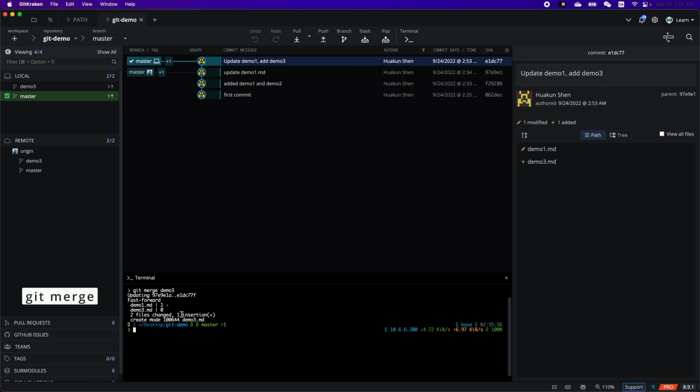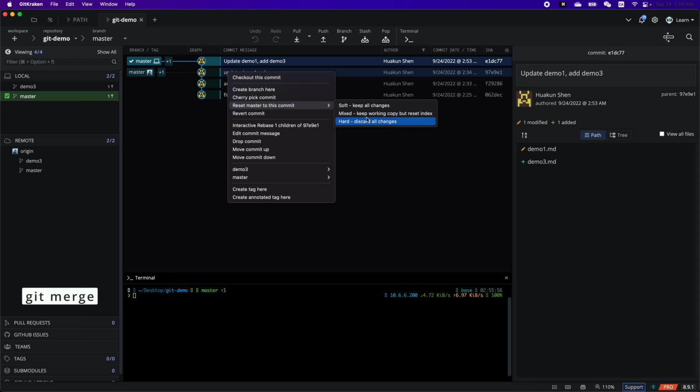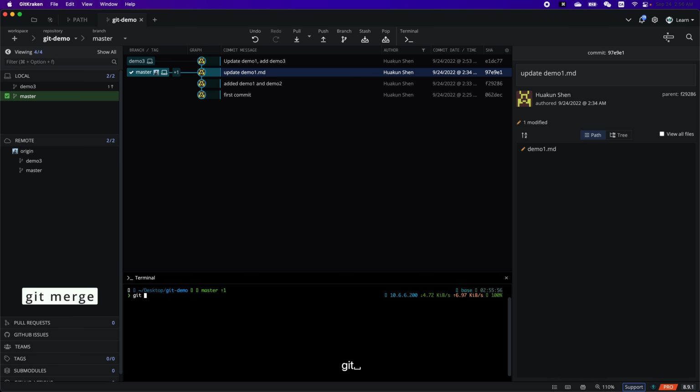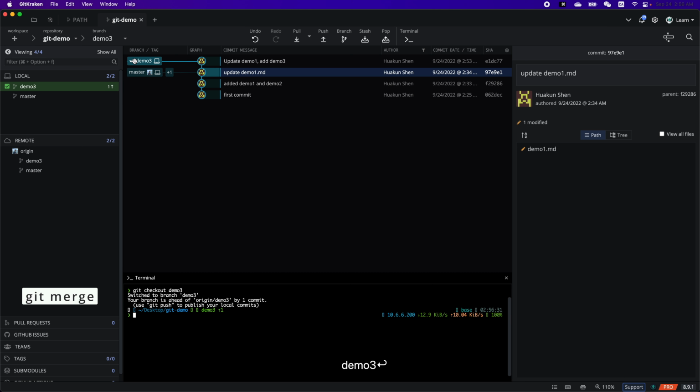But can we do it the other way around? So let's reset master again, and I will run git checkout demo3. So now we are on demo3. Can we run git merge master to merge master into demo3? It will say already up to date, because the demo3 branch is kind of like a child branch of master. It has everything master has.